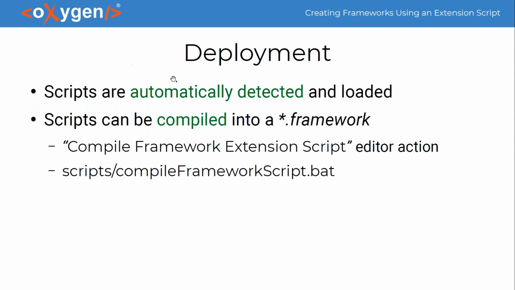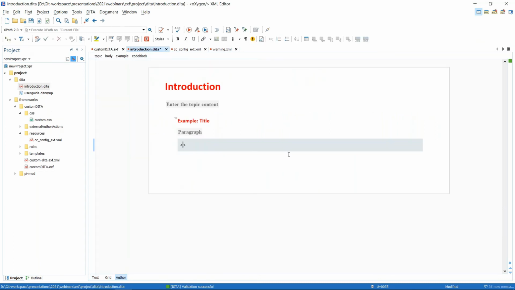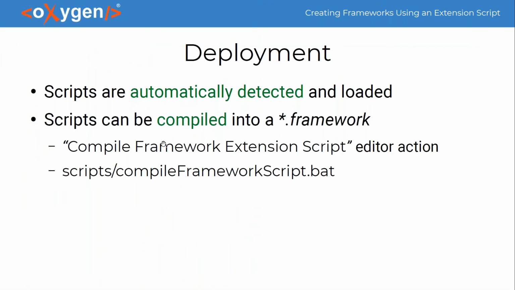A few words about deployment. As you've noticed, there are two options. Scripts are automatically detected by Oxygen and loaded. It's how I did it. I just made the changes and saved them, and afterwards I just switched to the document and tested them because Oxygen detected the change automatically. But there's a second option.